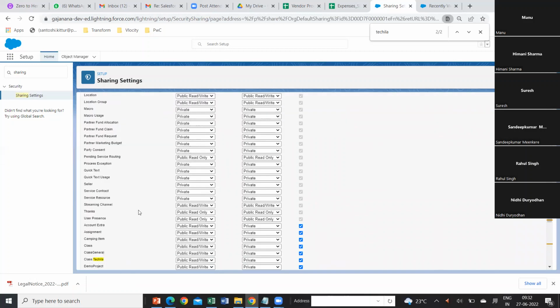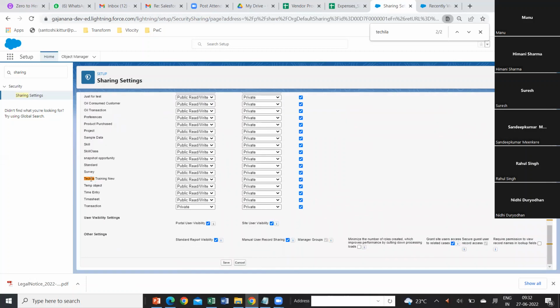So let's take our Techila example itself. You see that Techila training new, that is the object. It is a public read and write. What is a public read and write? I told you that there is one field called the owner. So record level access is controlled through the owner. When you say public read and write, that means all the users in the system will be able to read and write that record, irrespective of who the owner is.